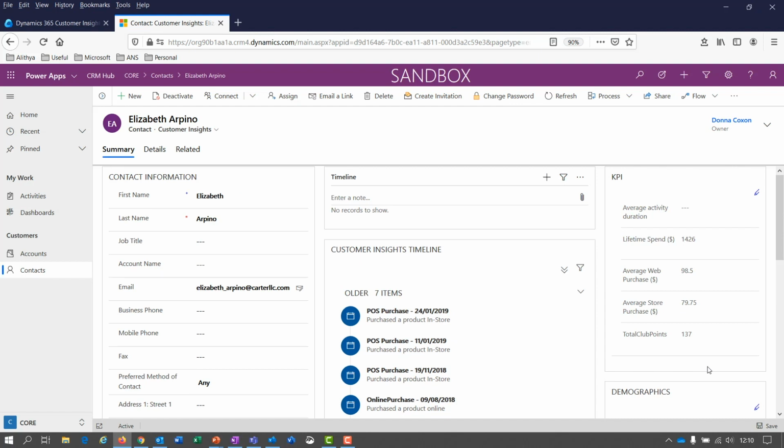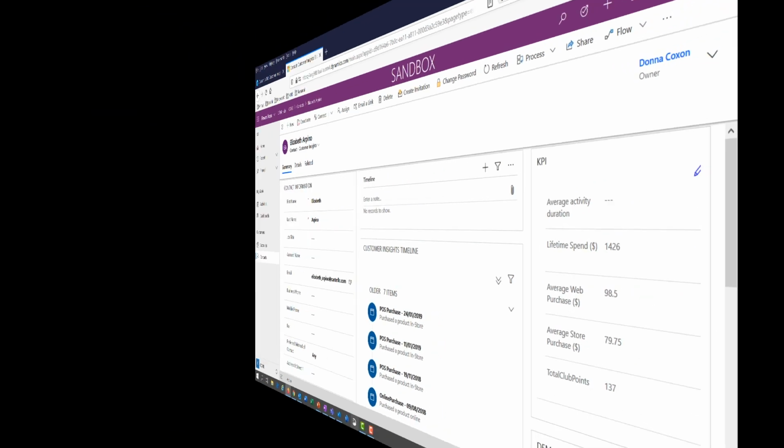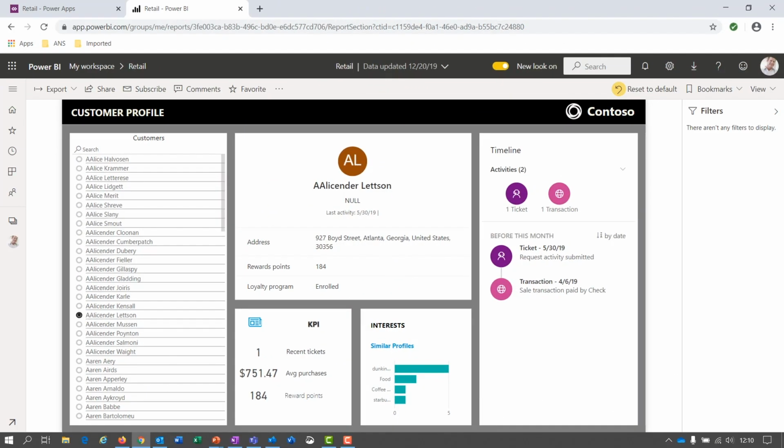But because the data now exists in my common data service on the Power Platform, I can also make that data available to Power BI. So now if we switch over to Power BI, you can see that I now have a customer insights workspace. So here I can see all of my customer profiles. When I select a customer profile, it updates the information directly within Power BI, and I can see data that is being pulled from those different data sources. I can see my measures, I can see my data enrichment, and I can see my timeline.